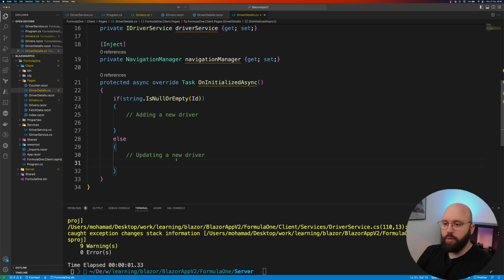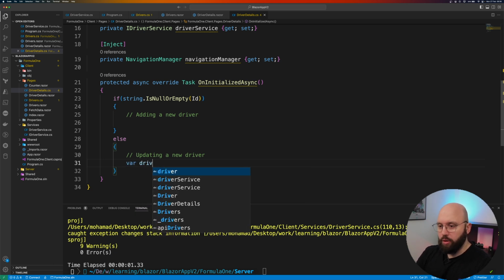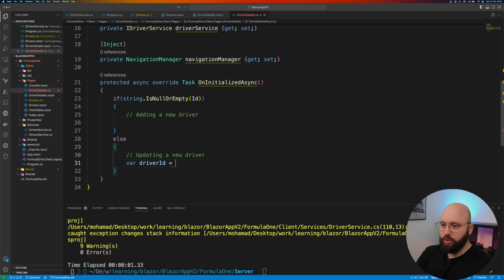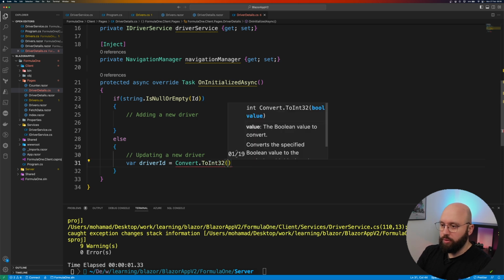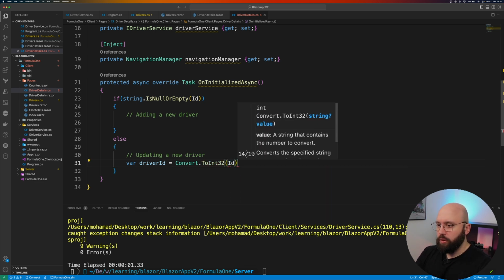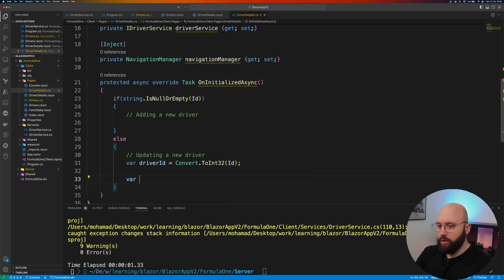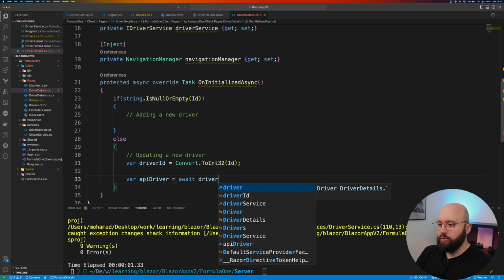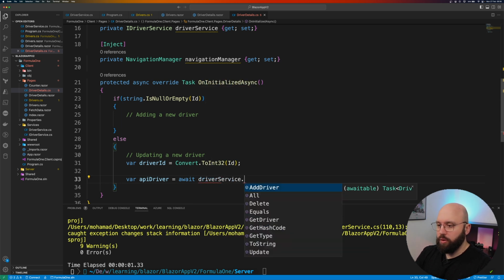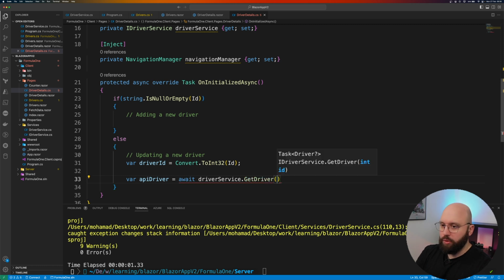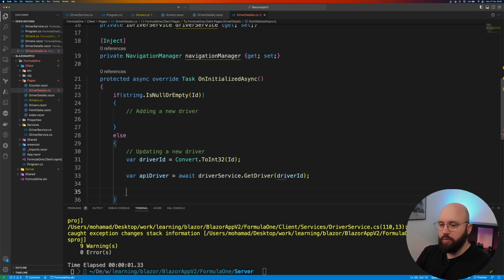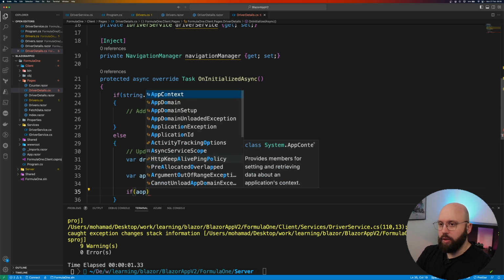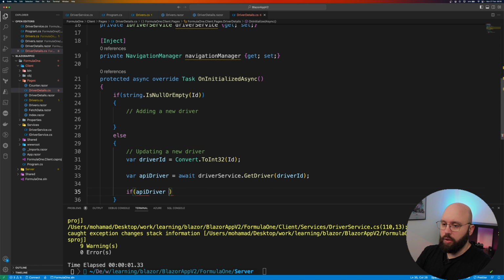So if we are updating a driver, what we need to do is we're going to put var driverId, because we want to get the information from our API. We're going to put Convert.ToInt32, and here we're going to pass the ID, and then basically from here we're going to put var apiDriver equal await driverService.GetDriver, and we're going to pass the driverId, and then we're going to say here if apiDriver not equal to null.